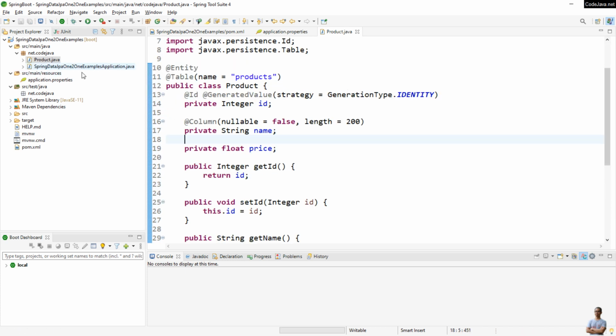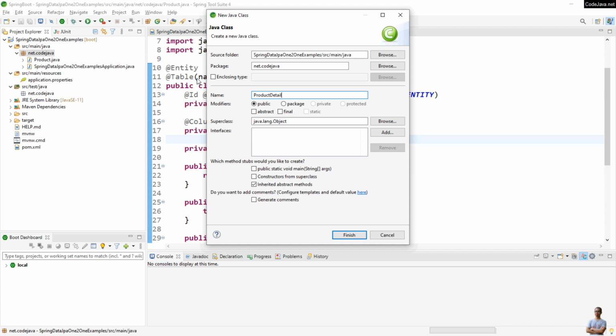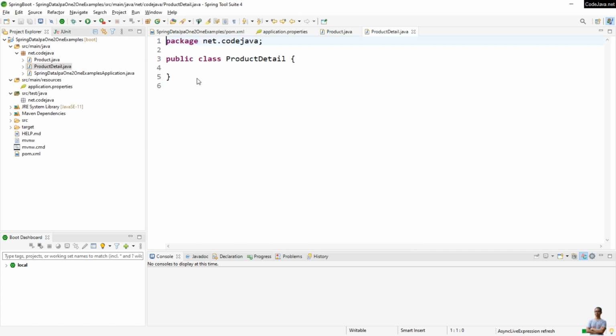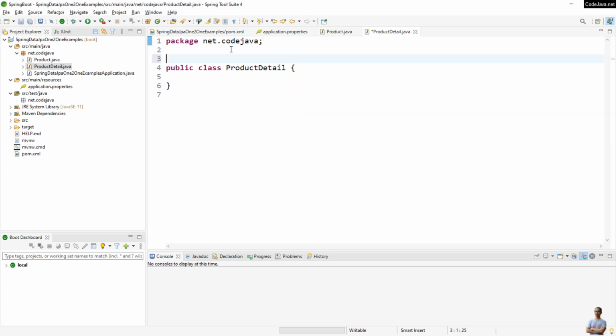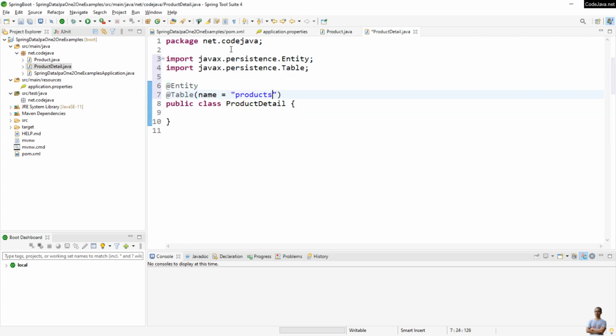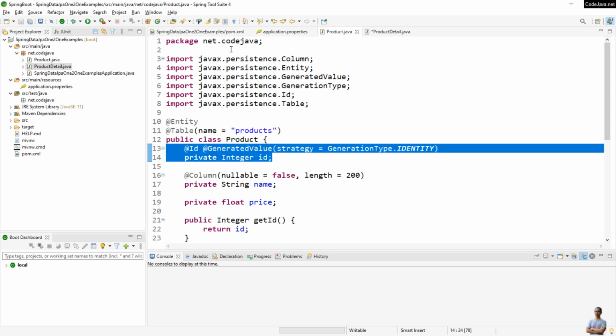Okay, and then we create a second entity class, ProductDetail, that maps to the product details table in the database. So we use the Entity and Table annotations. The table name is product_details. And in this ProductDetail class, we also have a field that is a primary key column like this.